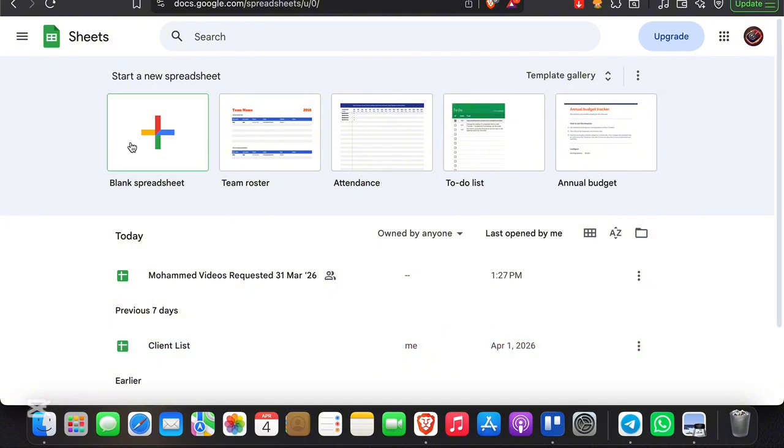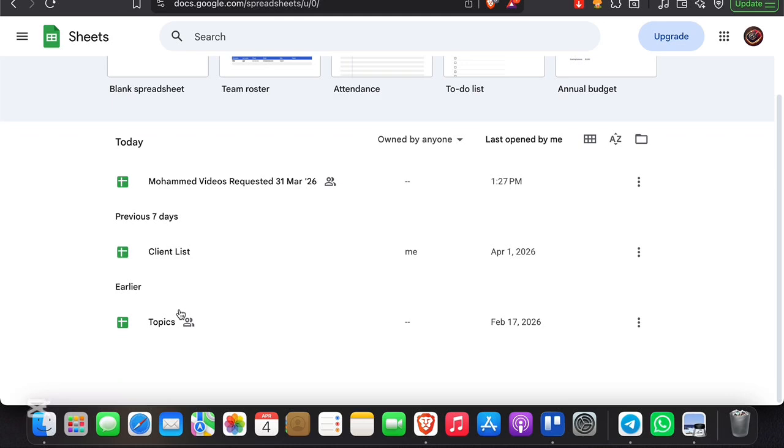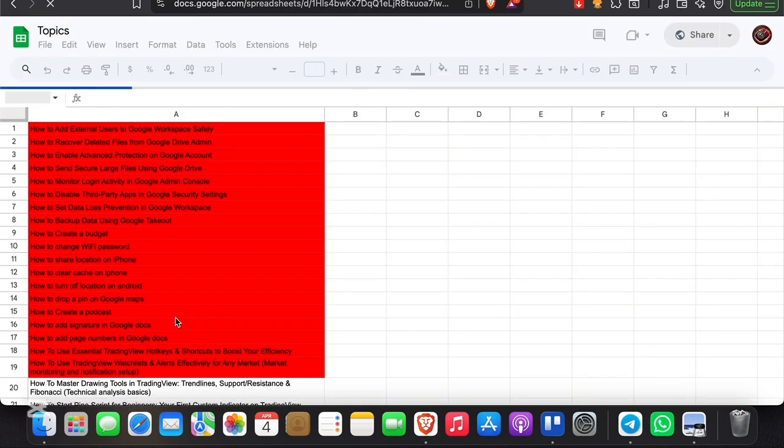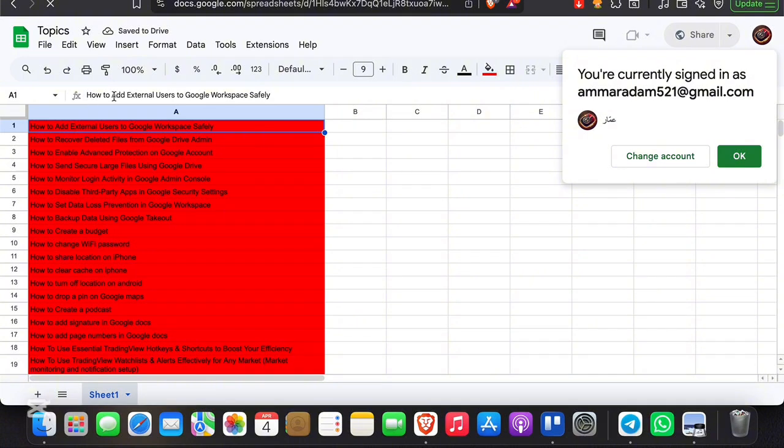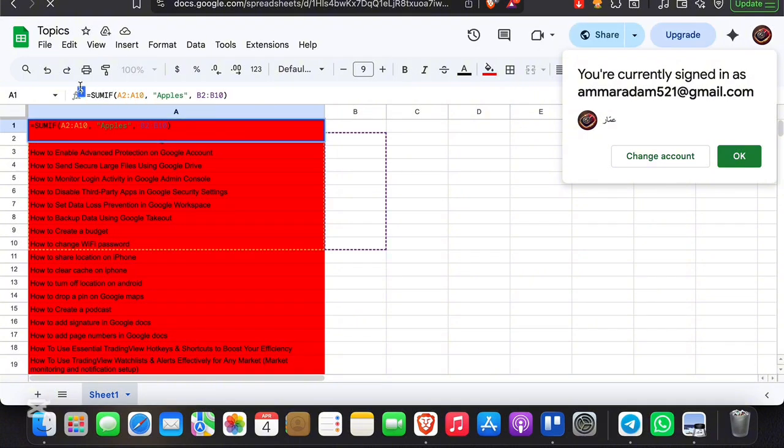Here's an example. Let me open, let's say, topics here. I could just go to the fx at the top and add the formula: SUMIF(A2:A10, "apples", B2:B10). It's going to define the cells and everything.